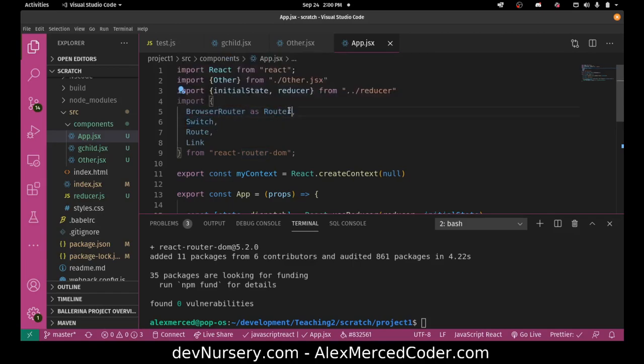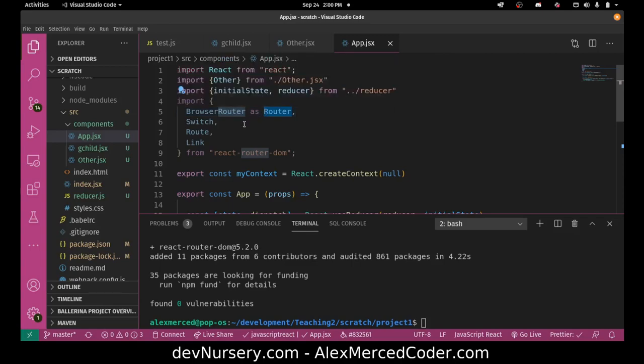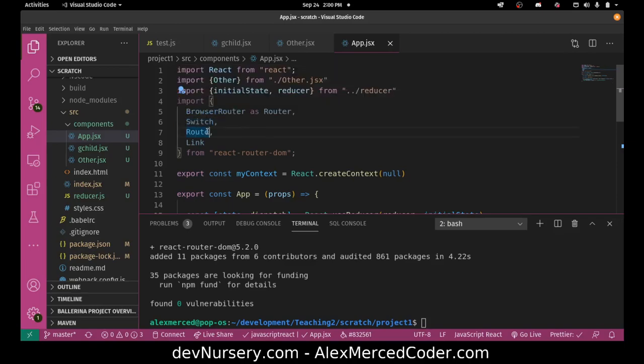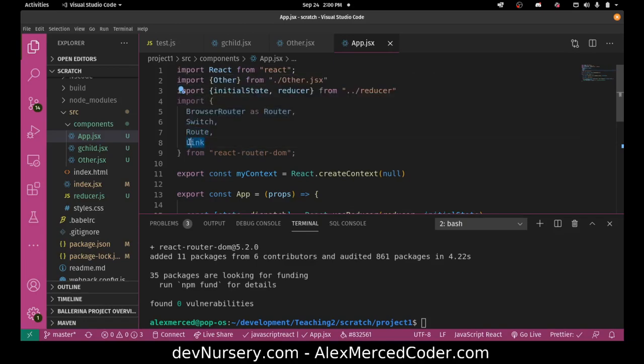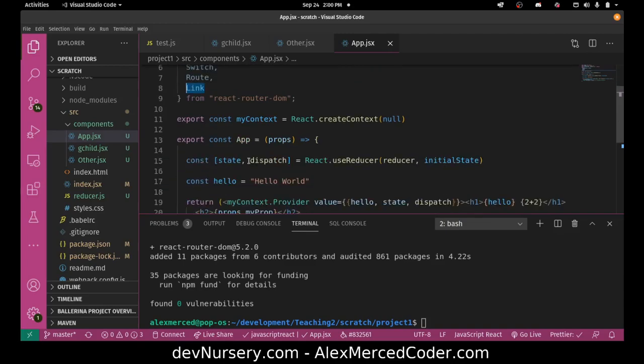Okay, so that's what this is going to end up wrapping around our app component, kind of like our other context is. And that's going to provide all that information to all the components. Switch is going to end up determining sort of where the different routes go, like what components show up. The routes define the different URLs, and the link is how we can create buttons to click to those URLs. Okay, so those are the four main components we want.